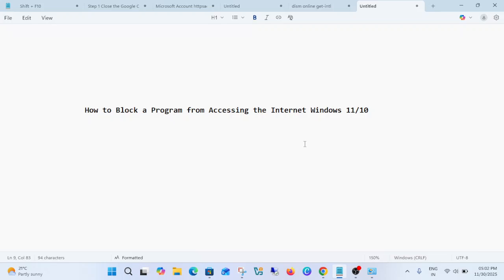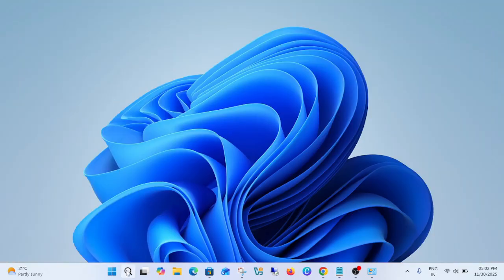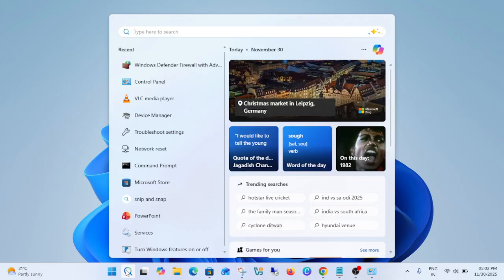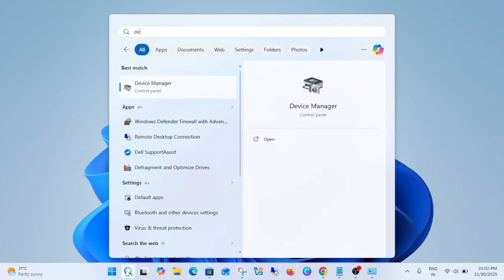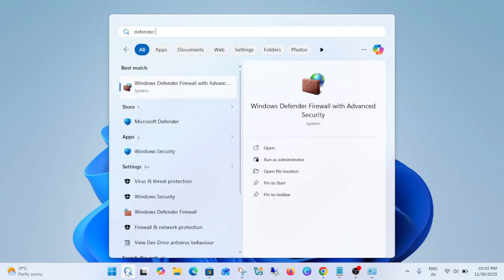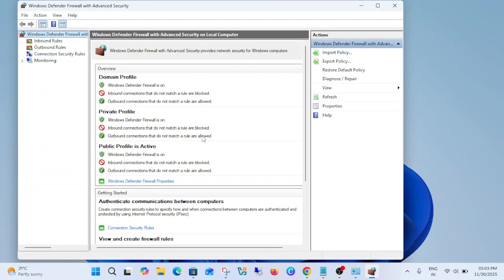In this video guys, I'm going to guide how to block a program from accessing the internet on Windows 11 or 10. So let's start the guide. You just need to search here Defender, and once you search, open Windows Defender Firewall with Advanced Security. You can open it simply.